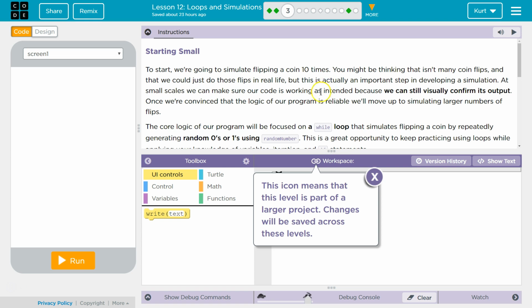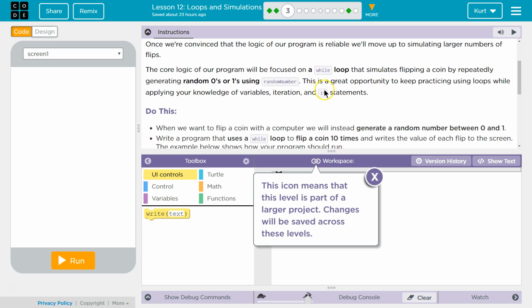At small scales, we can make sure our code is working as intended because we can still visually confirm its output. Once we're convinced that the logic of our program is reliable, we'll move up to simulating larger numbers of flips, alright? The core logic of our program will be focused on a while loop that simulates flipping a coin by repeatedly generating random zeros or ones using random number.